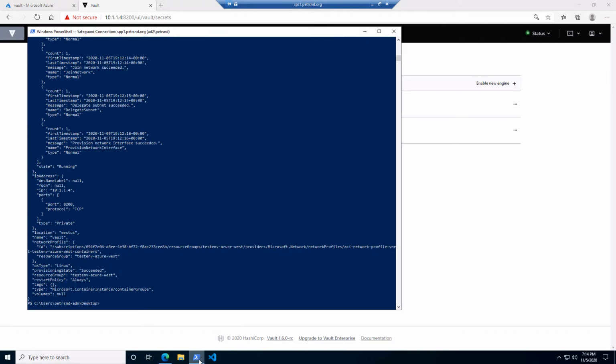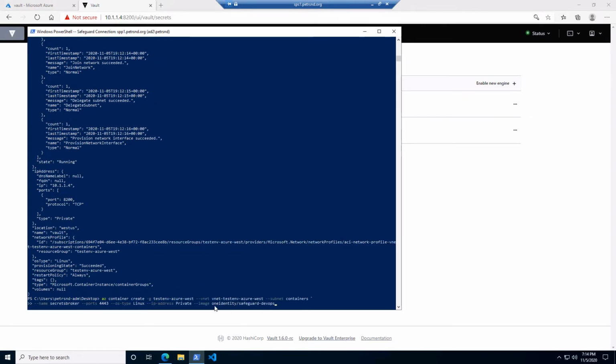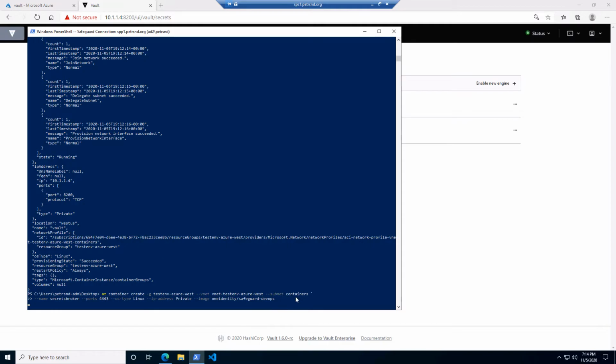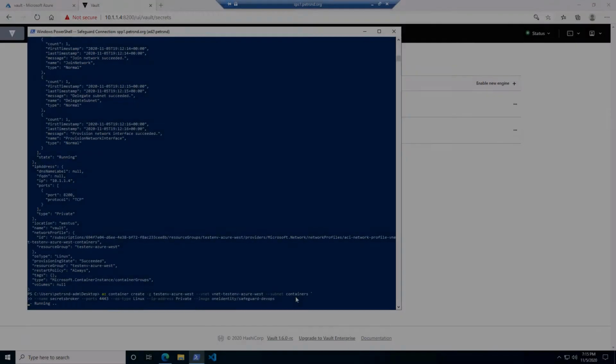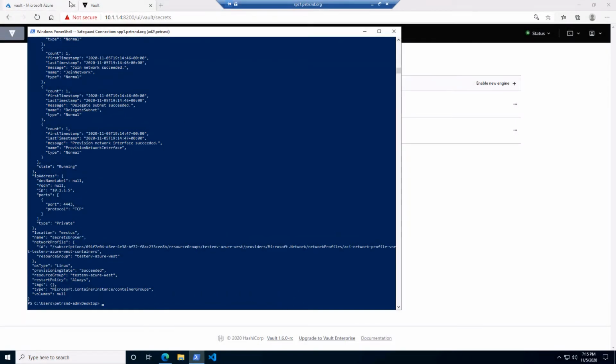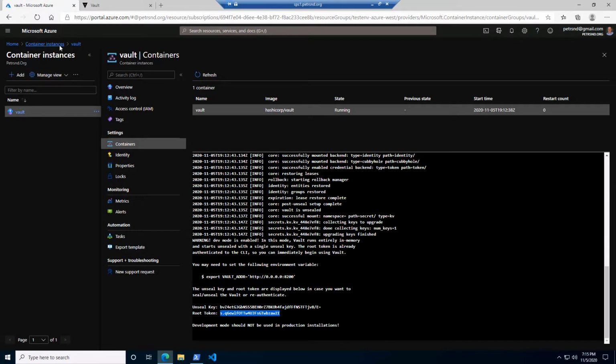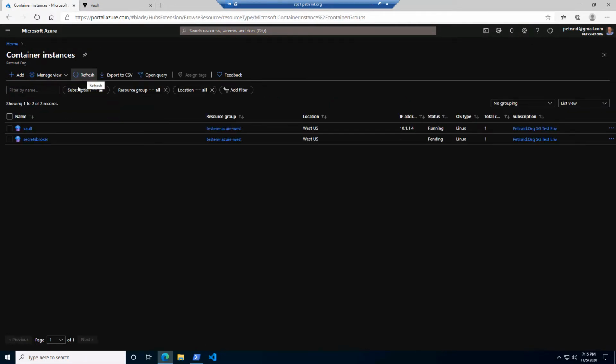Now let's head back over to the command line where we can use a very similar Azure CLI command to deploy Secrets Broker. The image name for Secrets Broker is safeguard-devops, and the port we are going to expose is 4443. It takes a minute for the container to deploy to Azure. Let's use the portal to watch for it to be ready. If it says pending, we can just refresh until it says running.